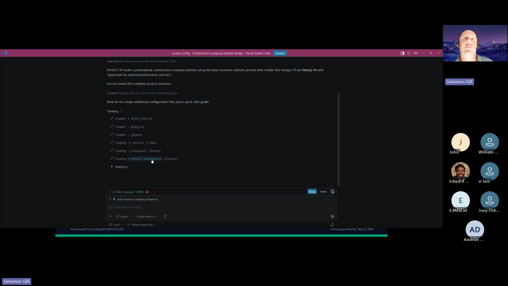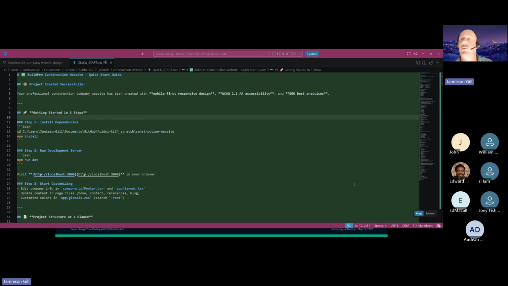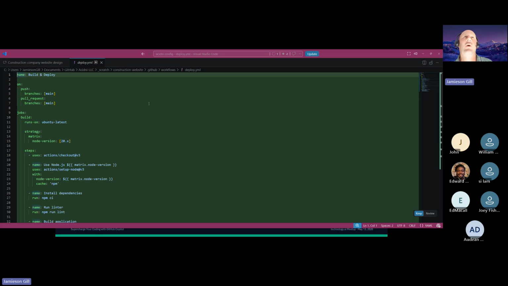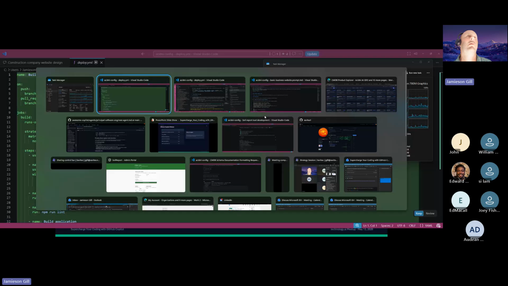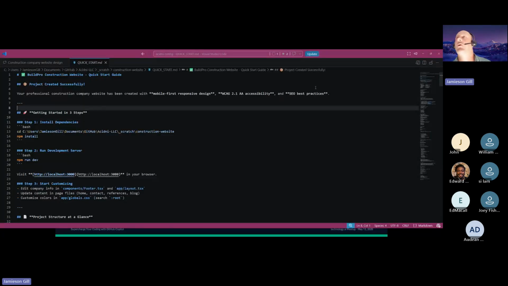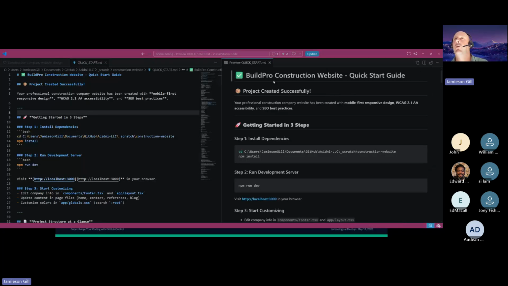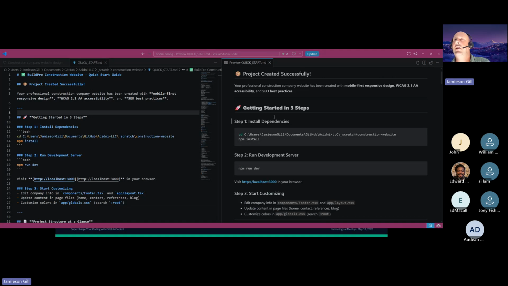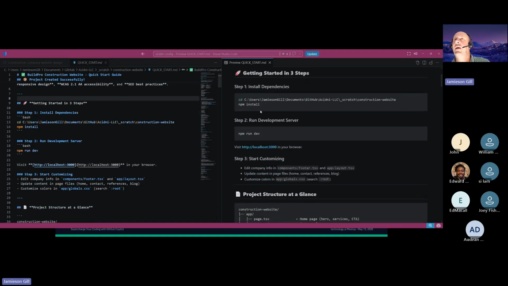So it's going through, what is it, project summary? Yeah, so we should be able to open up the created file. Yep, this is what it created. It gives you a quick start. So here we go: Build Pro construction website, quick start guide, project created successfully, getting started in 3 steps: install dependencies, I'm pretty sure we have everything that's needed, run dev server, and then open it up in your browser. And I think it's going to do all that stuff for us.